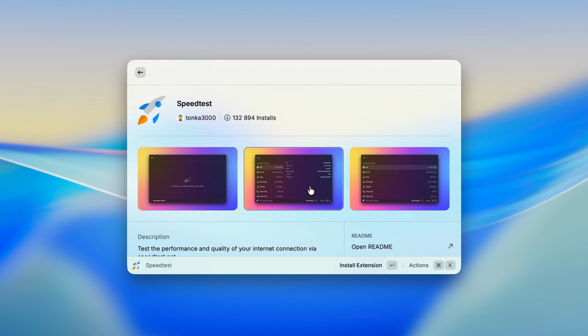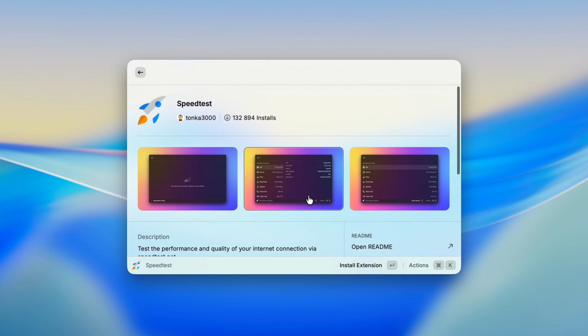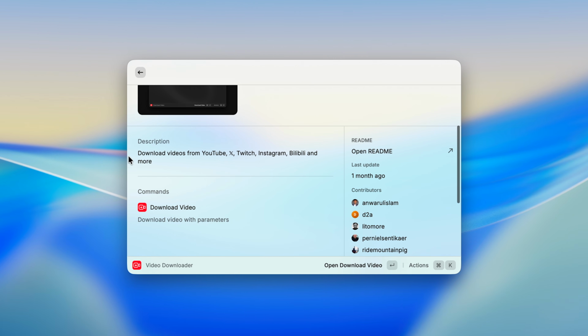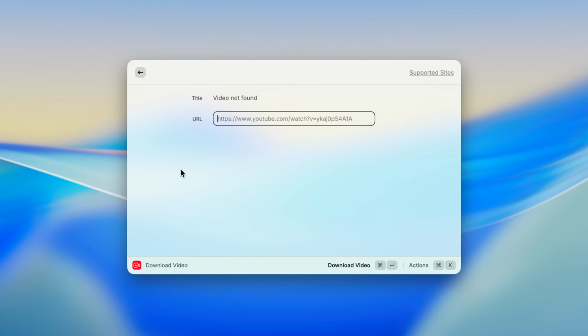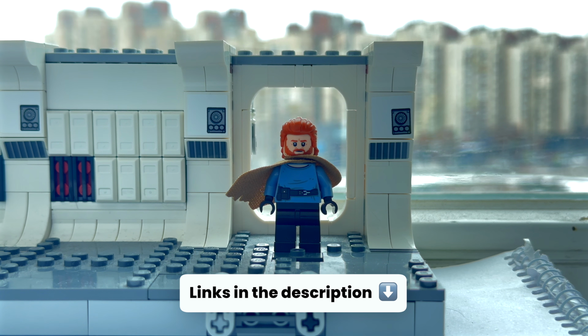Third one is Speed Test extension, to quickly test the speed of your internet. And from my experience, this speed test works just like all the other ones, but since it's built right into Raycast, it already saves you a lot of time. The fourth extension is Video Downloader, which makes downloading videos from almost any popular social media website as easy as pasting a link. In fact, that's exactly what you have to do to download the video from YouTube, for example. So these 4 extensions are must-haves when you are starting with Raycast.